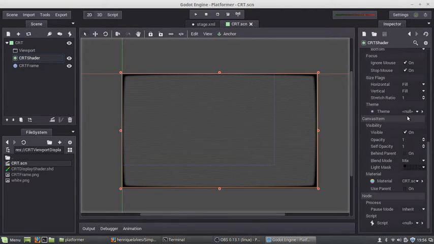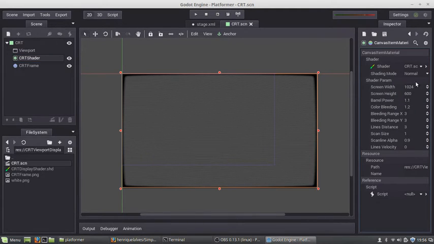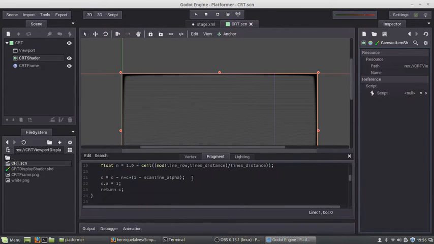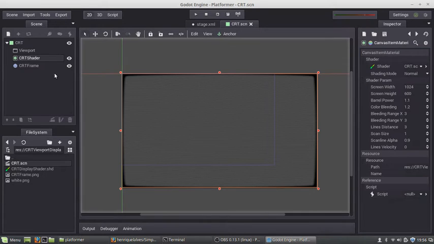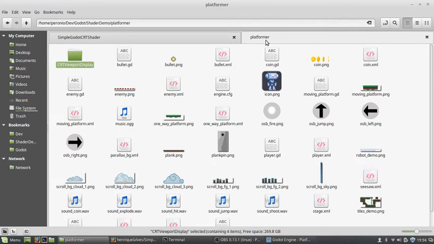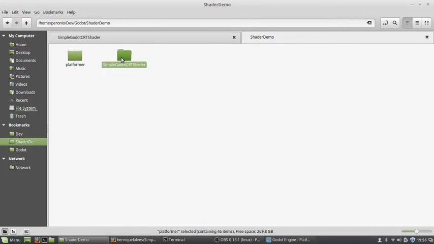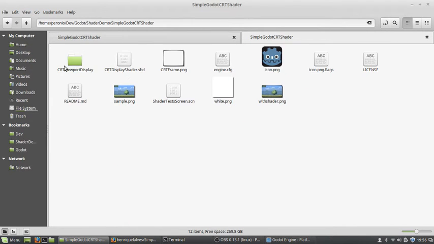So if you go here, material, here are the values that I'm using for the shader. And this is the code of the shader. You won't need to mess with the code. You don't need to worry about it. Everything is already in this packed scene that we copy pasted from the SimpleGodotCRTShader. It's on GitHub, so you won't need to worry about it.